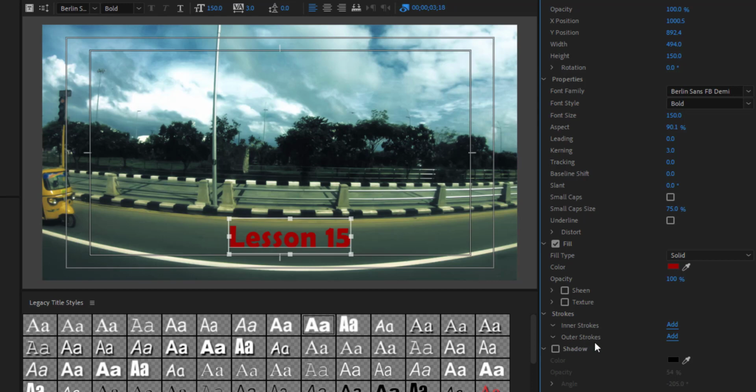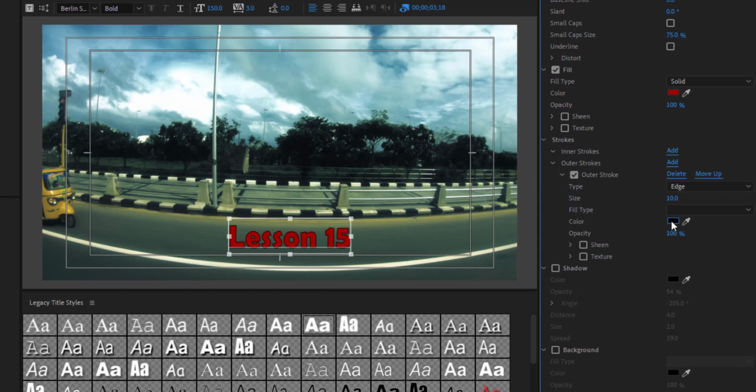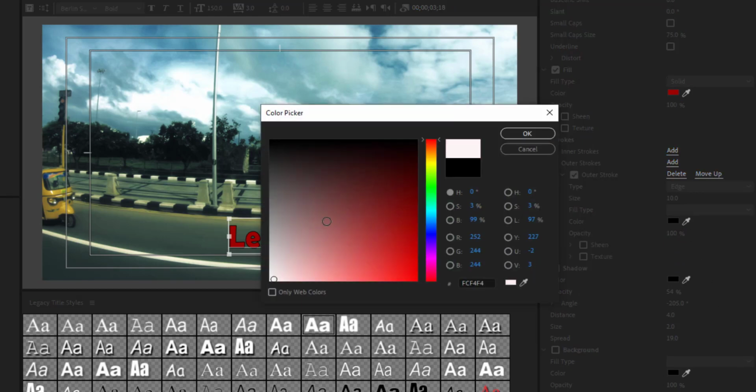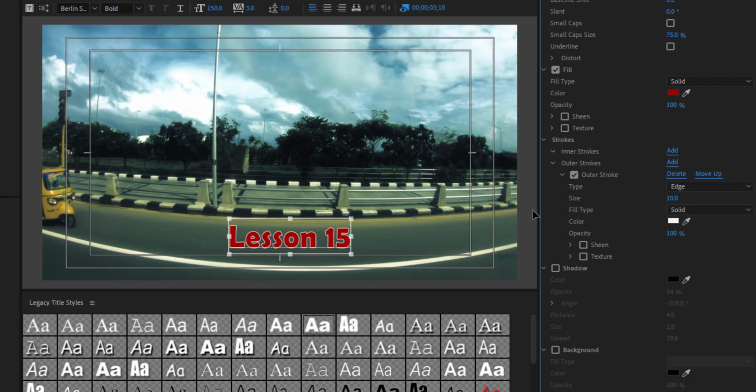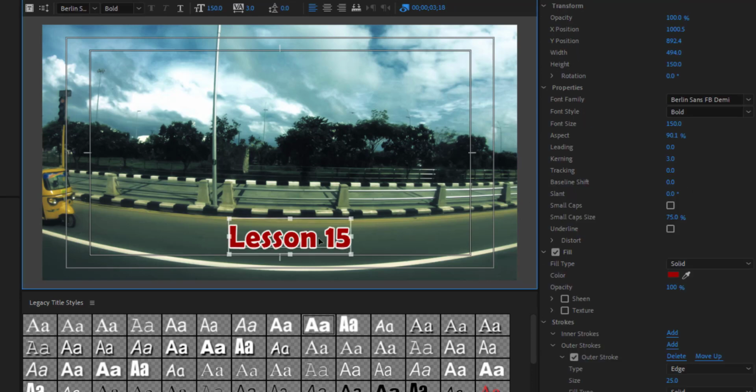Now let's give the outer stroke. You can see here strokes, outer strokes. Click here, add, and then choose the stroke color. Let's choose white and then okay. Then give the size. You can see here this one, size. Let's pass 25 and notice the change in the screen.